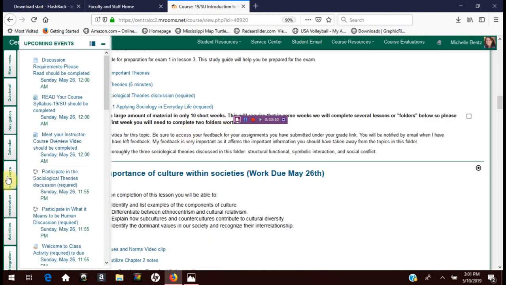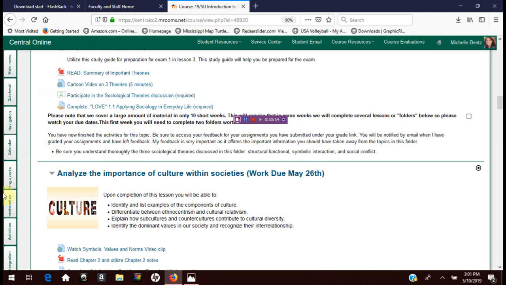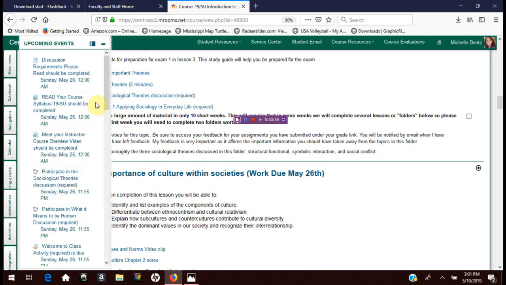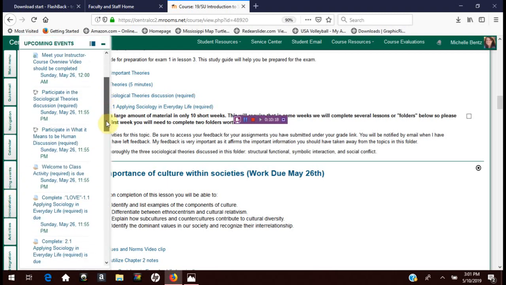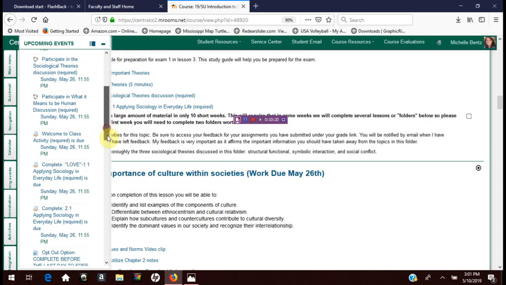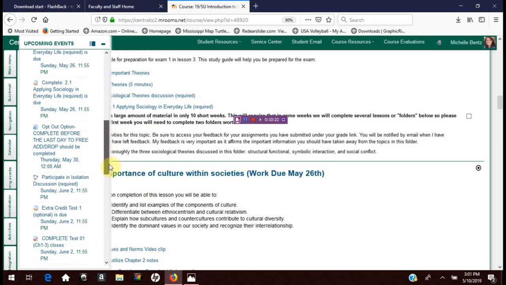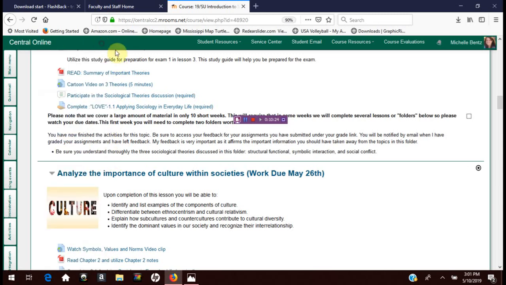And then, as I mentioned to you, the way you can always see what's coming up ahead is by clicking on the upcoming events tab. So by highlighting that, you can see what's going to be due each week, and even further out. If you know you're going to be gone sometime this summer, you can always see what's coming up as we approach those dates.